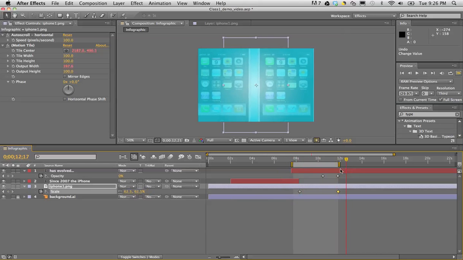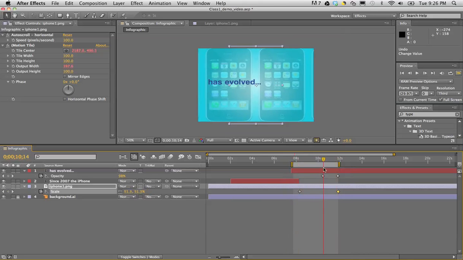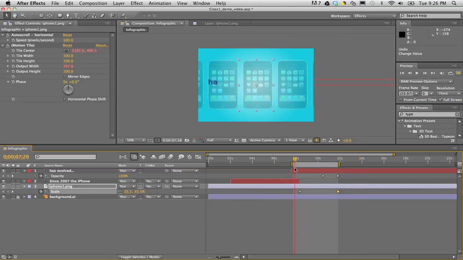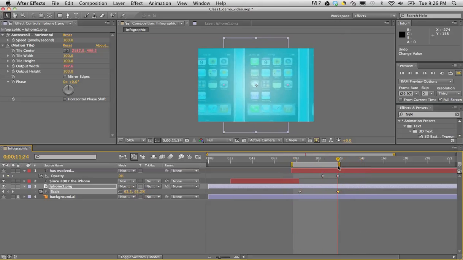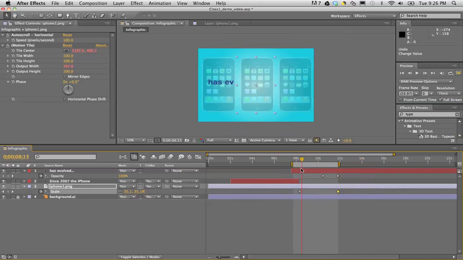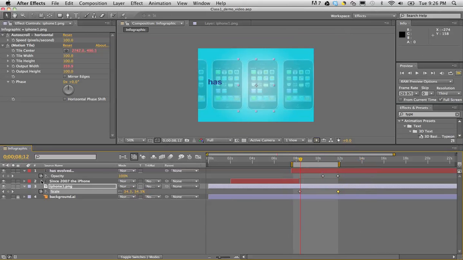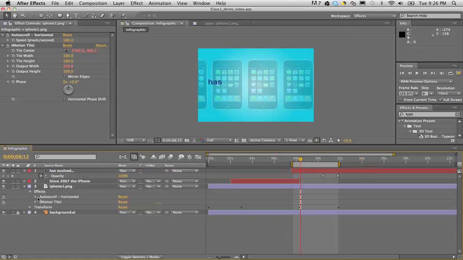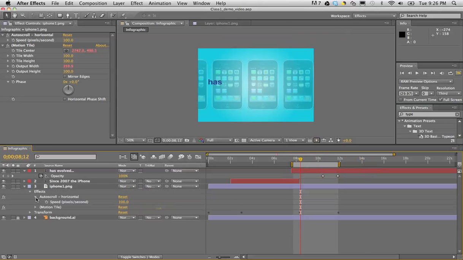So that's kind of cool, but notice that there's some weird movement because I'm just increasing and it's not really speeding up. So it looks as if I'm just going back and forth with the phones. So the last step that I want to do here is I want to open the effects and I want to open the speed for the auto scroll.